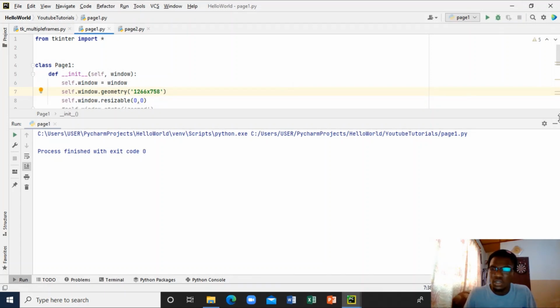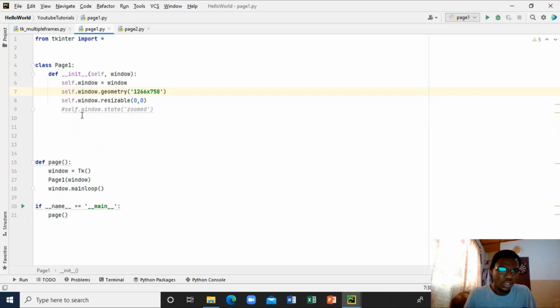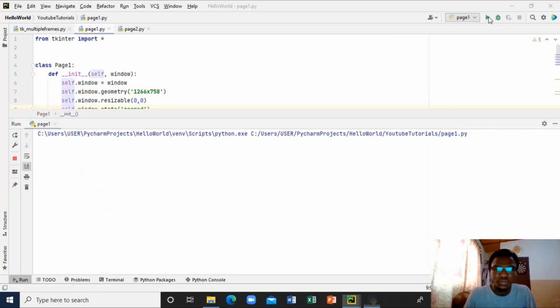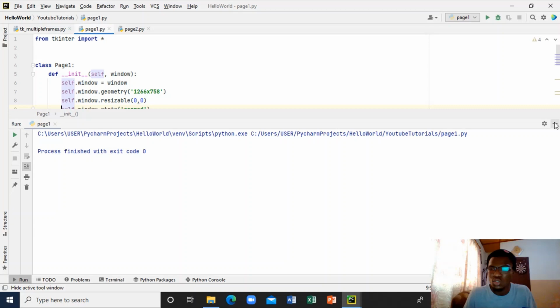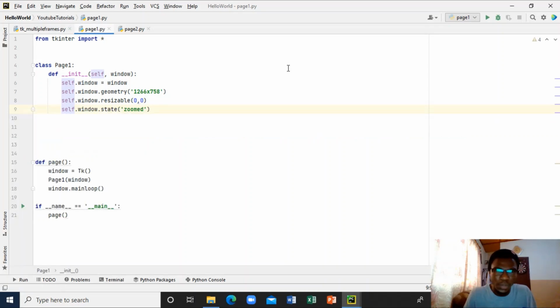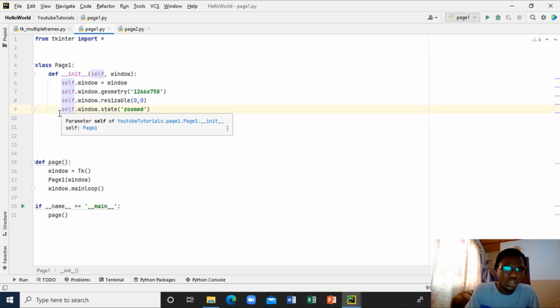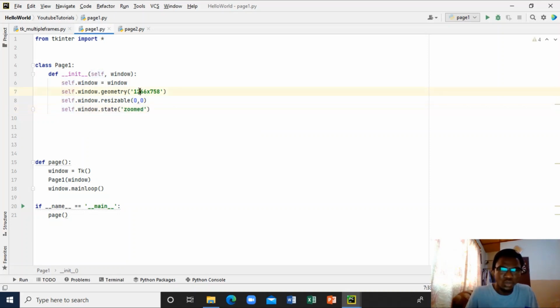Let me turn the zoom on so that you see how it is. So let's run the page again. Boom, you can see the page automatically maximizes on its own, because I want the page to be full page. Maybe if you want the page to be a particular size, then you don't need a zoom. Let's take it back to where it was.